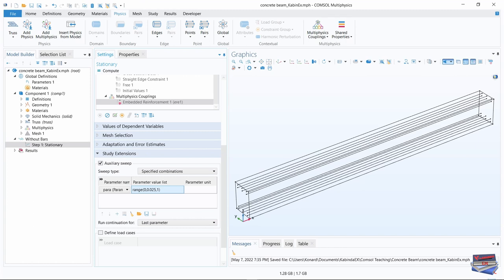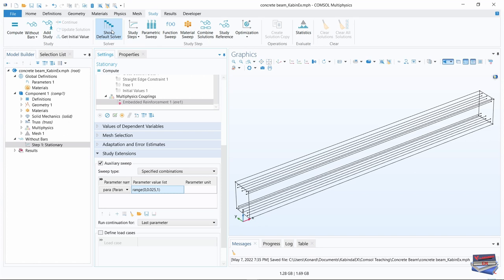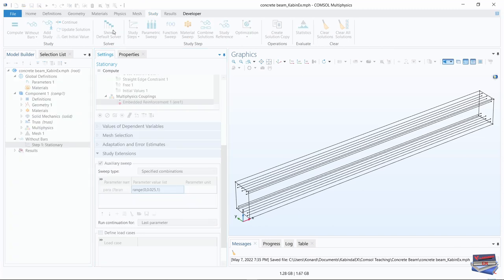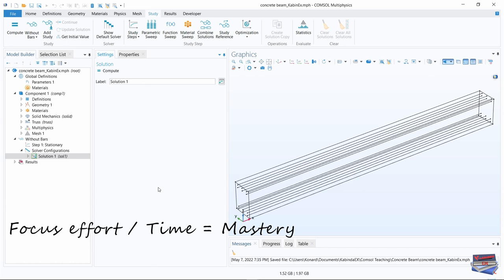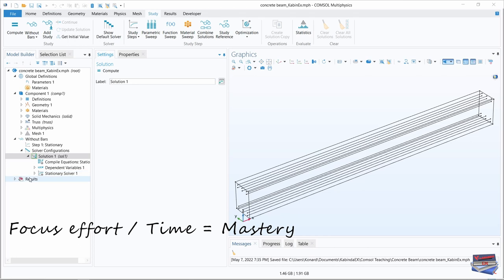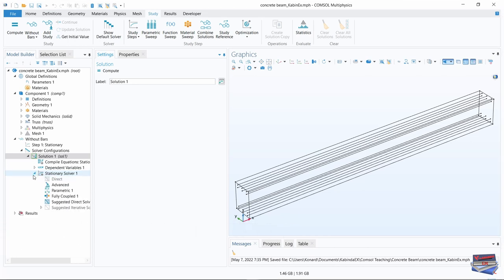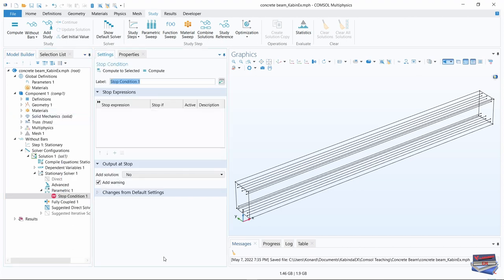And now let's go to our study toolbar and let's click on show default solver. And let's expand solution here. Let's expand stationary solver. And now let's right click on parametric. So we have parametric here. And let's add a stop condition. Let's clear this box, add warning, let's clear that. And for our stop condition, let's click add.